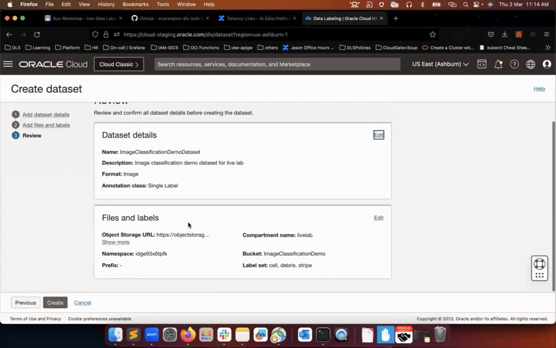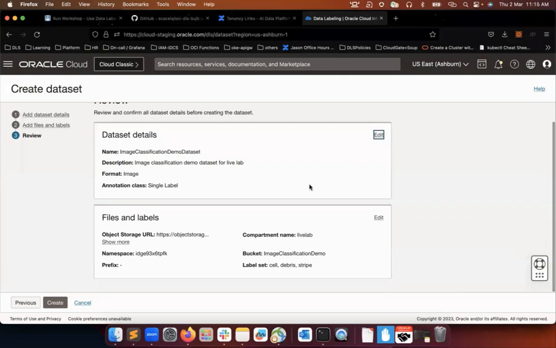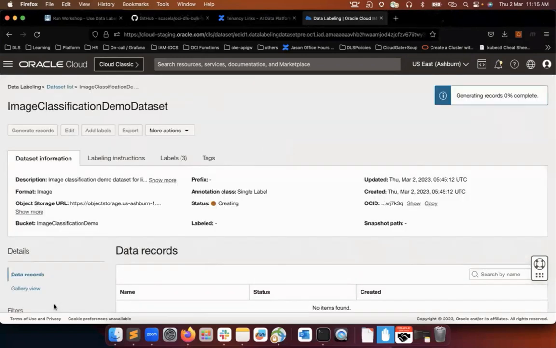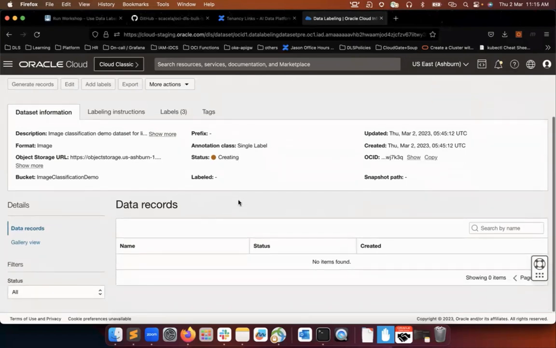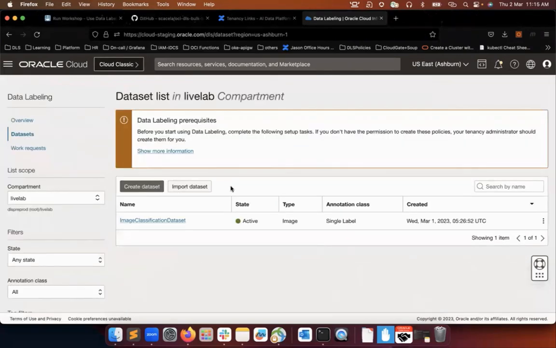The last screen will ask you to review the details of the data set which you are going to create. If everything is all right, you can click on the create button. If you find something is amiss, you can click on the previous button and correct the error if any. Generation of the dataset takes a few seconds. As you see, the status is creating right now. I'll quickly go and show you one of the datasets which I have already created.